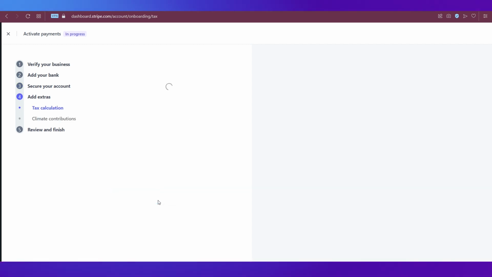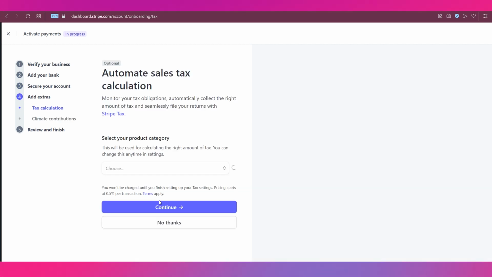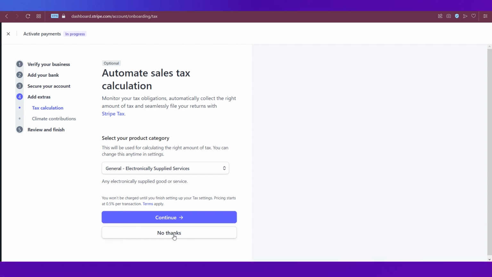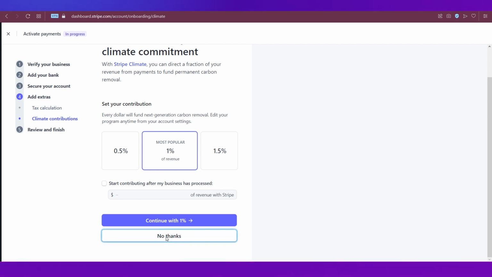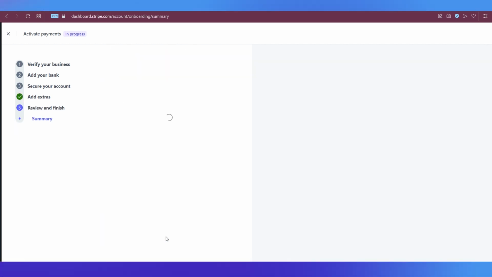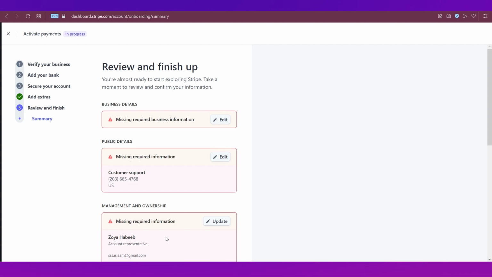Going to the fourth step, it is add extras. We're again clicking continue. You can also select the no thanks option. And then there is a review, which again is optional. So we're clicking on the no thanks option. And finally, there is the summary of everything.